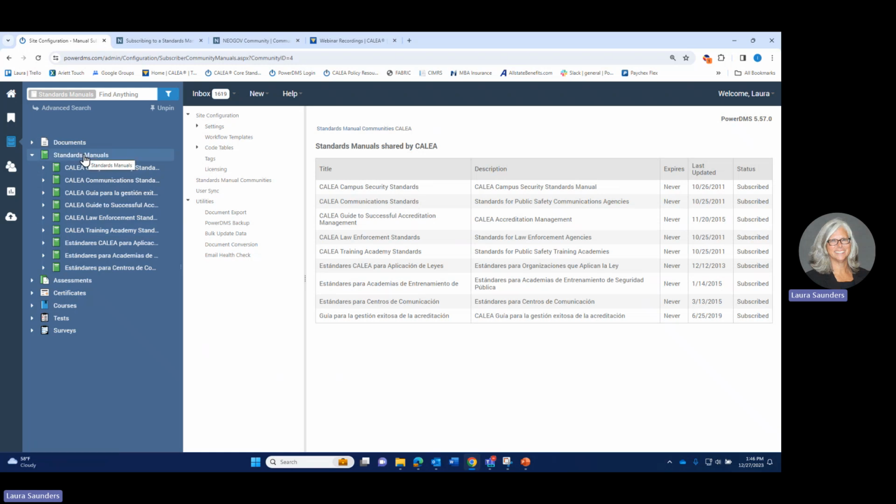And from there, we can start to work on the standards manual and build the assessment. In a different video, we will go over how to search, how to do side-by-side comparison, how to create your assessment from the standards manual.